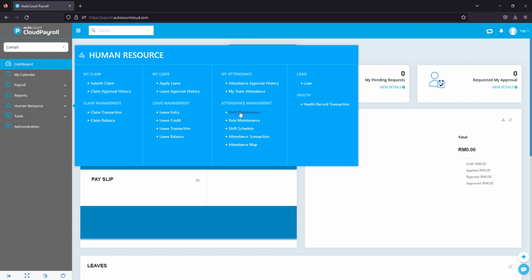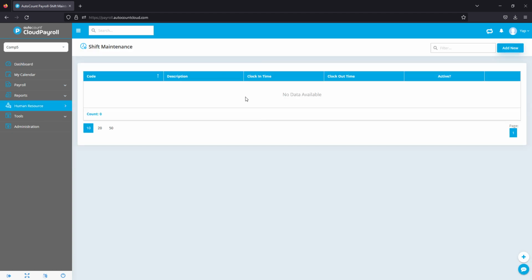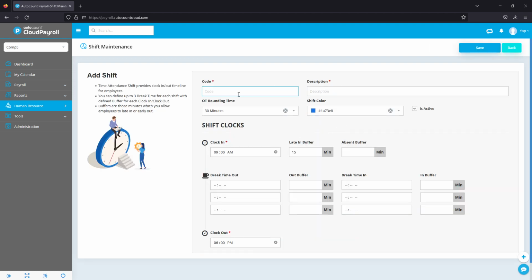So first go to shift maintenance and you'll be able to create a new shift. Top right, add new, and in this shift maintenance you'll be able to create shifts and set up different rules and codes. For example, maybe I have an office, so this is office staff. All right, so for office staff only.